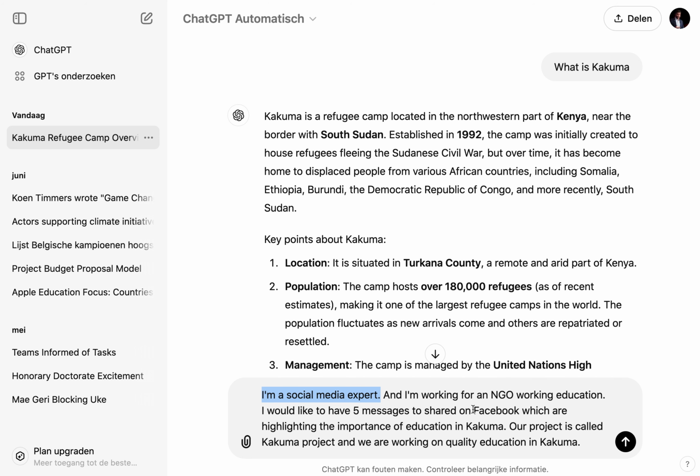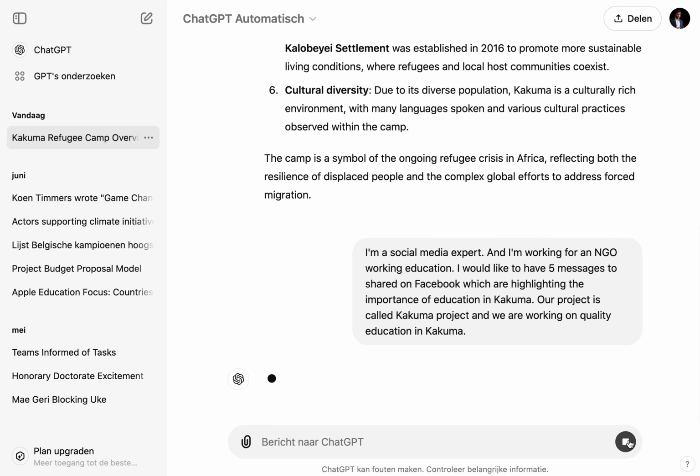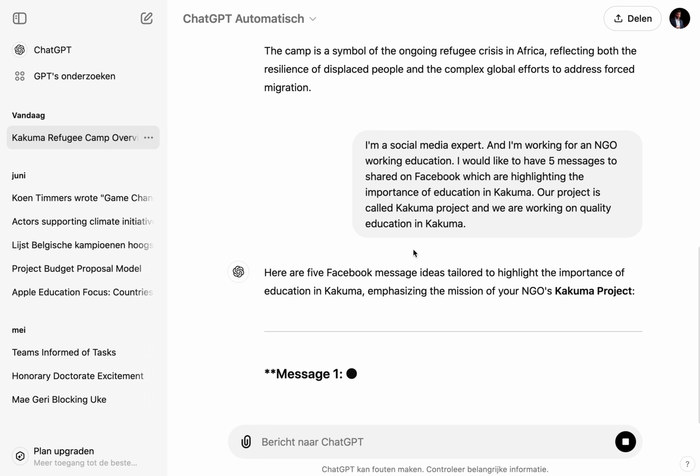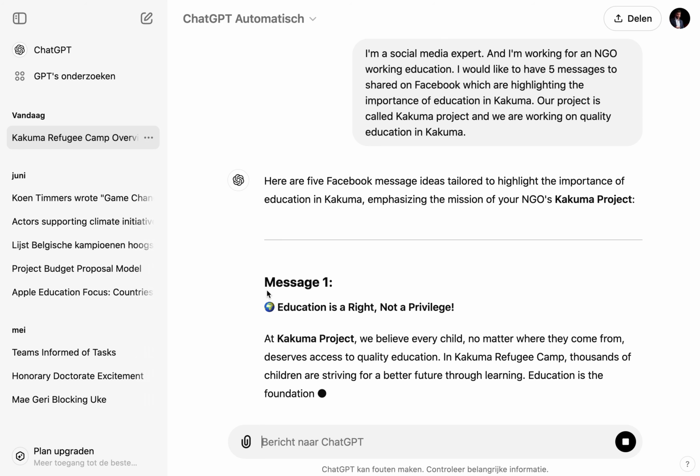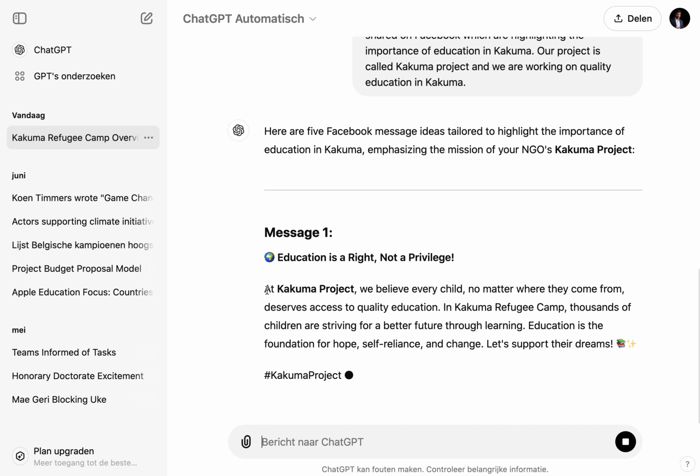Explain a little bit what you're going to do. Don't say like, I want a business model. Say what you're doing, what your business is, what you aim to do, etc. And when you try to find information, this is going to give you like message one, message two, even with emojis, and it's really, really cool.